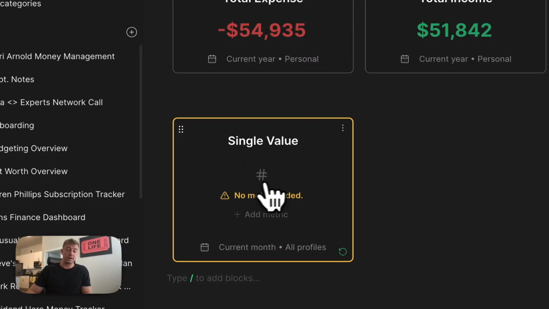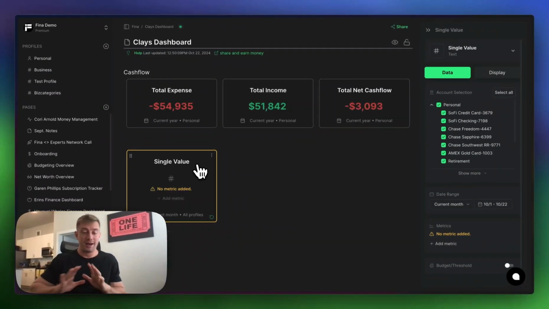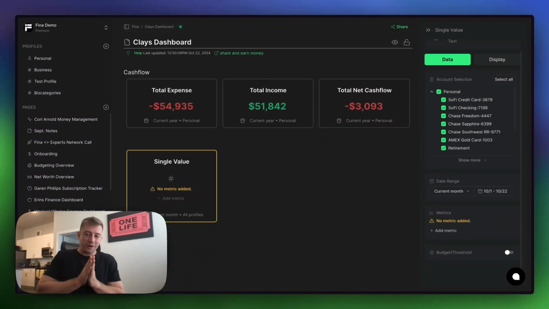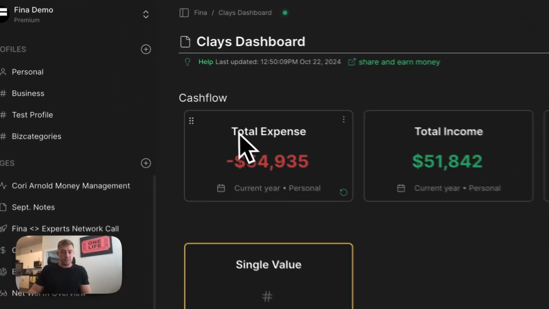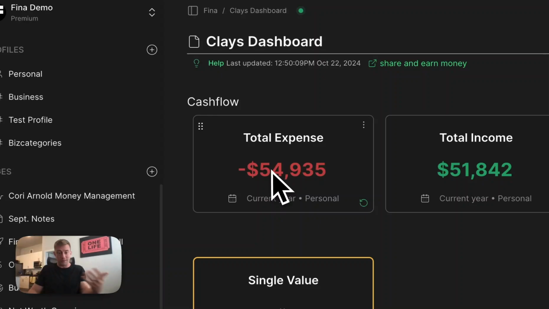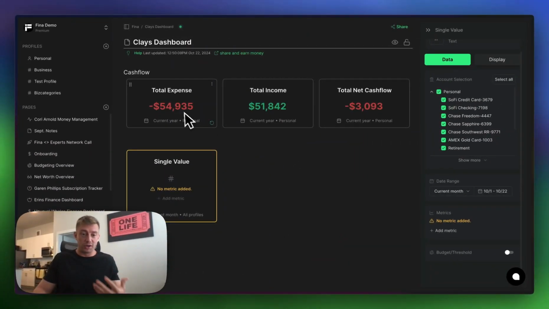So this single value, if I click on that generic block, again, it's not going to show you any data at first because this single value doesn't have any metrics added. So very first, what is a metric? Inside Fina, a metric is the word that we use to describe what type of data or information we are trying to display inside of this block. So again, this one we titled total expenses. The metric in here would be basically a filter on your live data that's being filtered to show you the total expenses across those different accounts. So that's in general what a metric is.